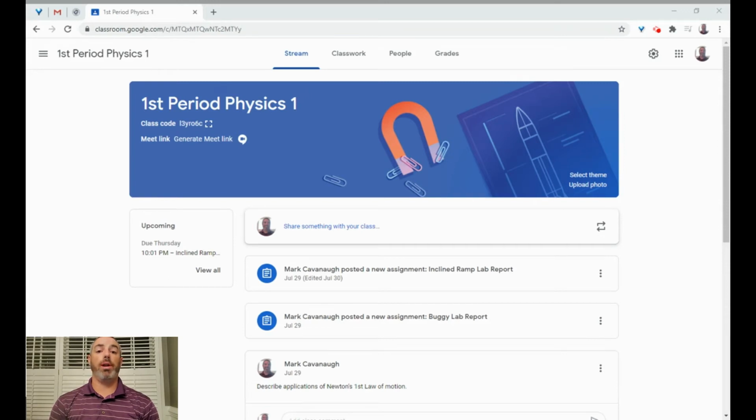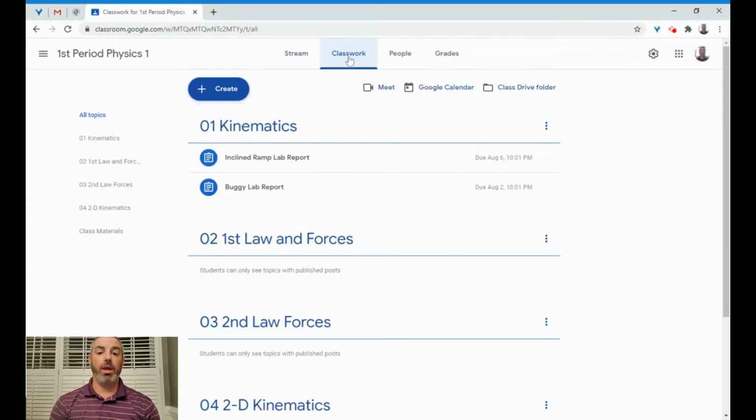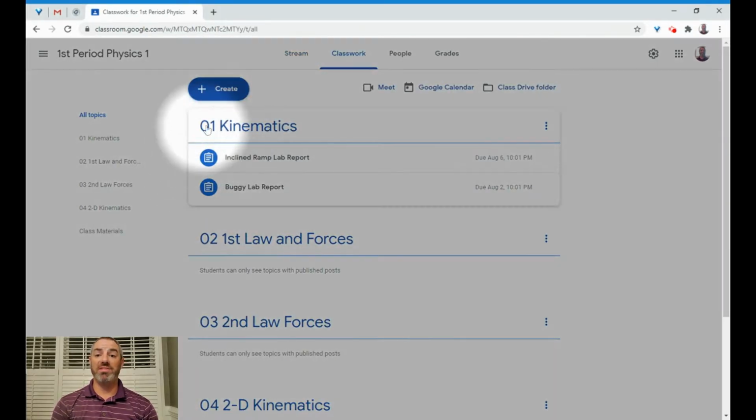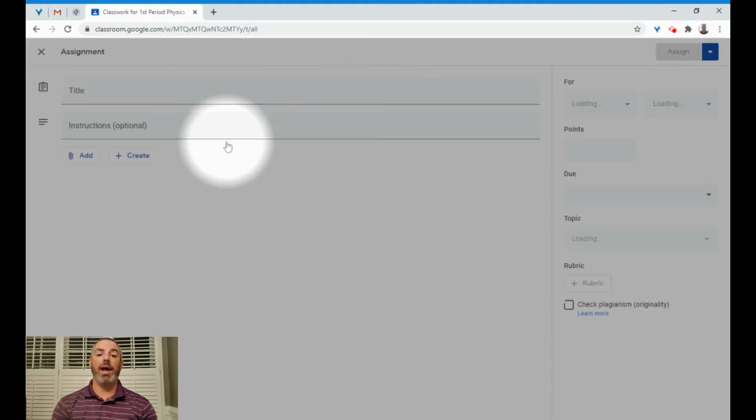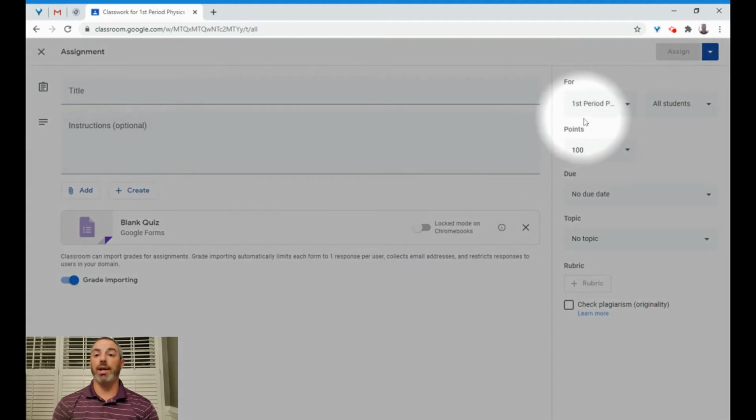So we want to create a quiz assignment. Where are we going to find that? We're going to go to the classwork page. We click on classwork. And where are we going to find the quiz assignment? Well, we're going to find it under the create button. So we're going to go down to quiz assignment, and it opens this very familiar window that we check out, creating an assignment, to find out what all of these tabs on the right side do.